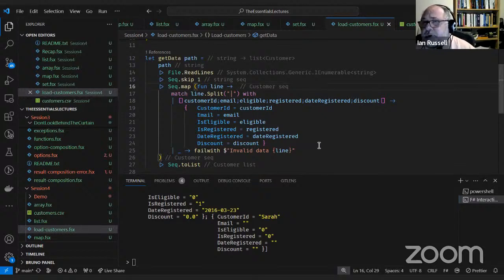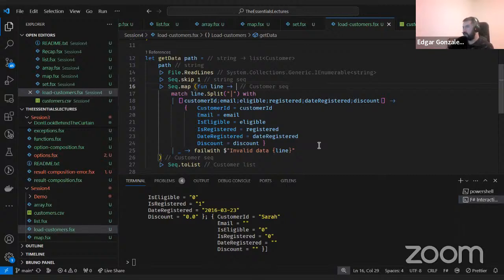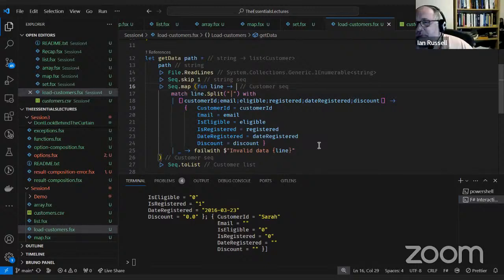Do we have any more questions? Yes, we have a couple of them. So the first one is, would you normally throw an exception or use option when reading out the CSV file items? It's entirely up to you.